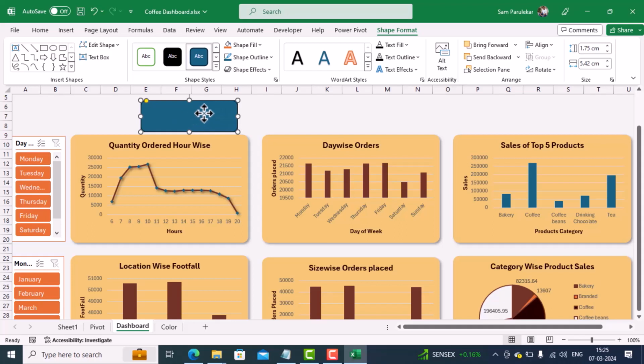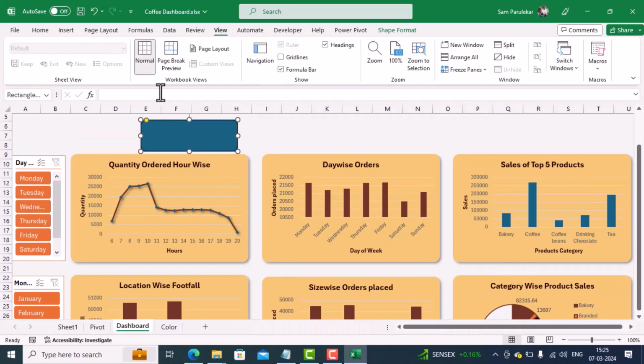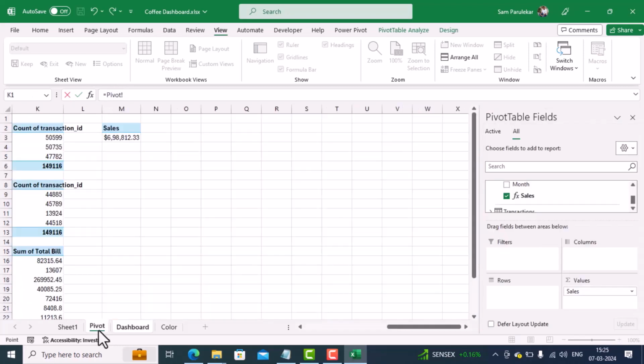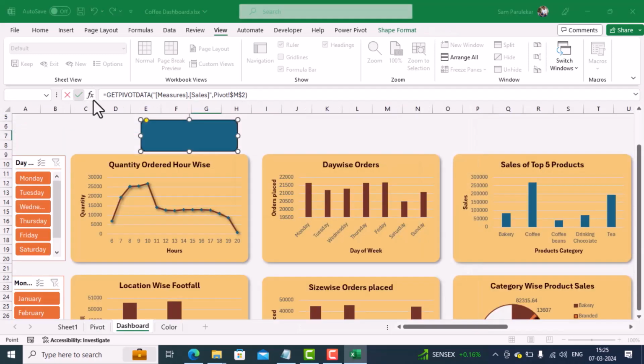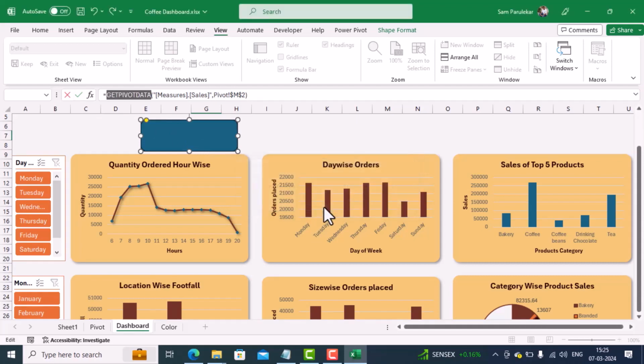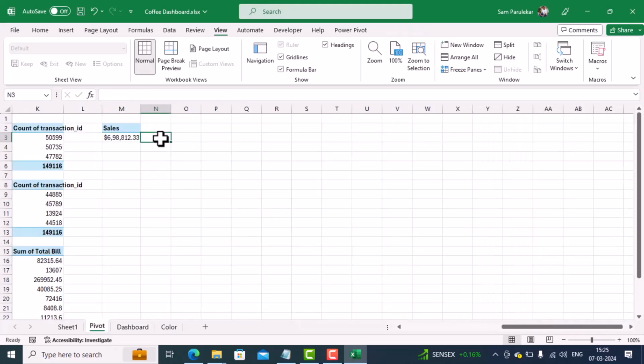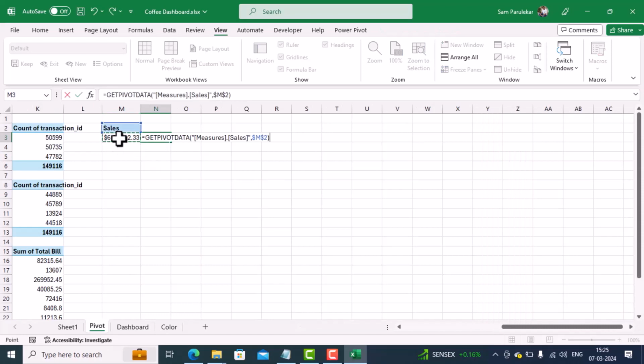And now for this rounded rectangle, we want to get the formula value over here. So first you go into View and you say, I want to view the formula bar. Then come over here and select equal to, and come into the pivot and click over here, get pivot data, and then click on edit. Now if it gives you this error, this formula is missing a range or reference, just select OK and cancel this off. Come back to your pivot, and over here just type equal to and just select this and hit enter.